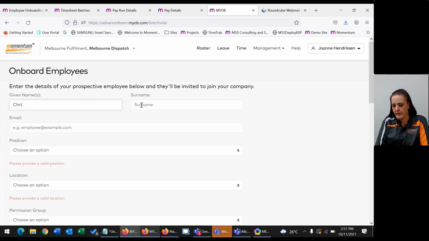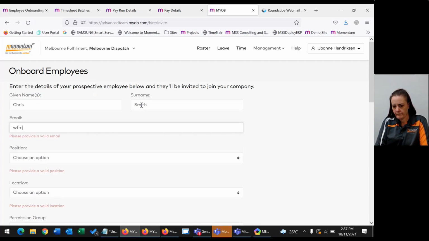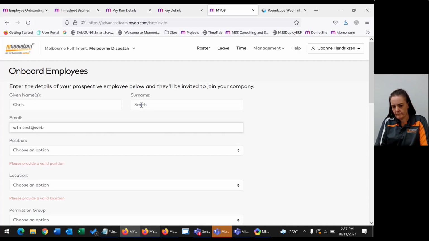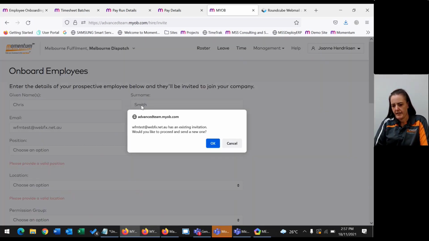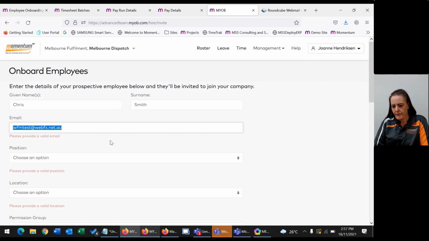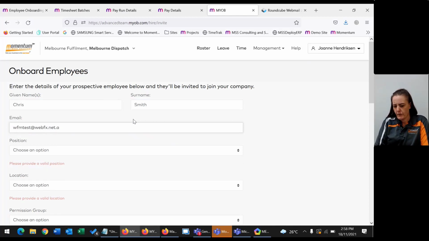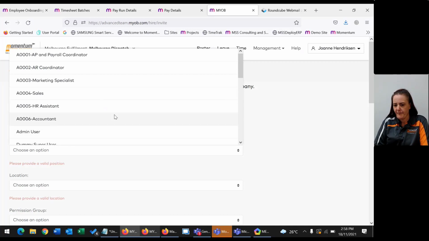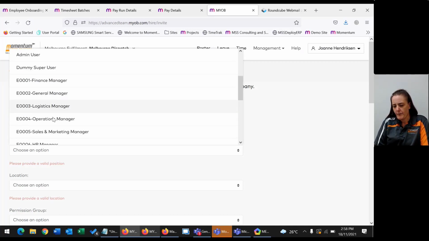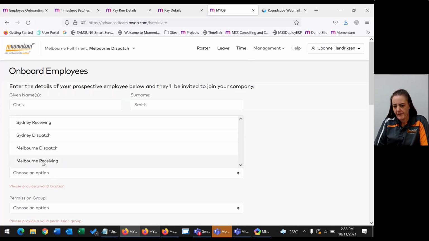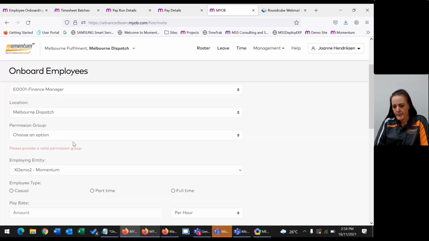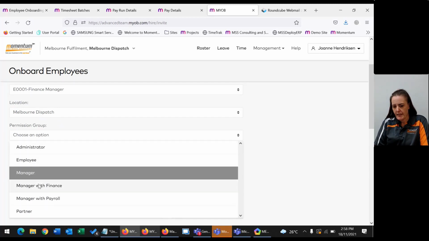So if I enter in some details here. What we're doing here is sending the employee an invitation to fill out their information for a role that we've offered them. We can select any position from this drop-down list. So we might put in finance manager, working at our Melbourne dispatch, and they're going to be a manager.